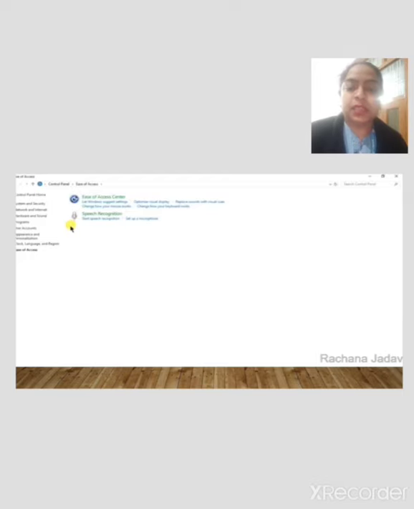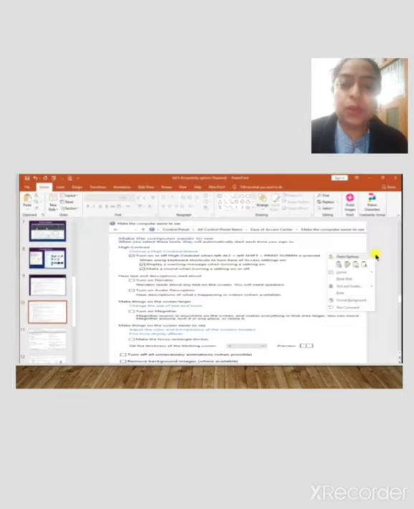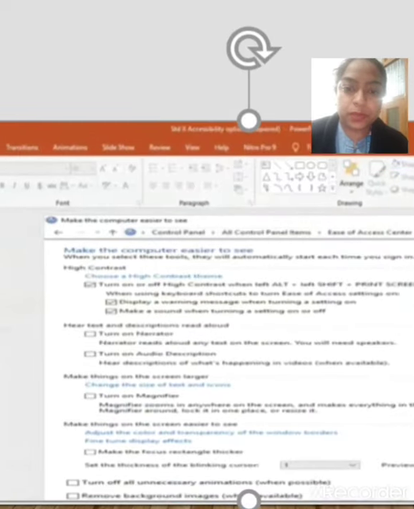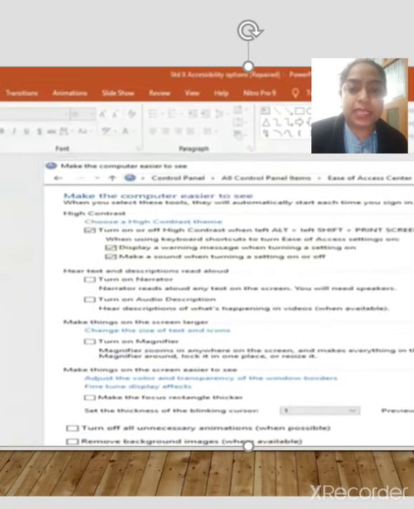Next one is how to use the computer easier to see, meaning the high contrast theme. Firstly we discussed the theory of it, and now we are going to discuss it practically, meaning how you can open this screen in your computer one by one. These are all the things we discussed here.